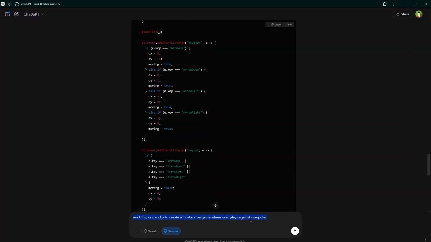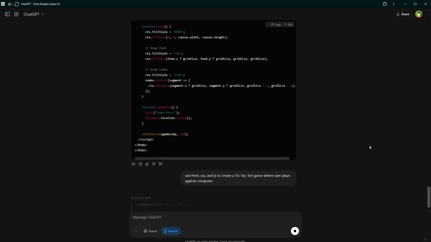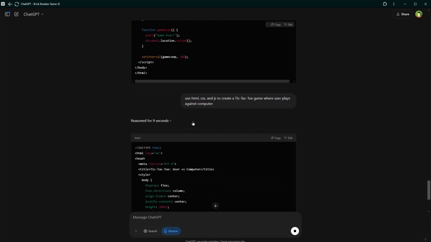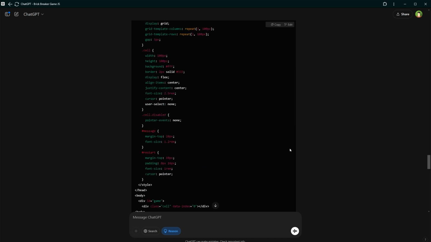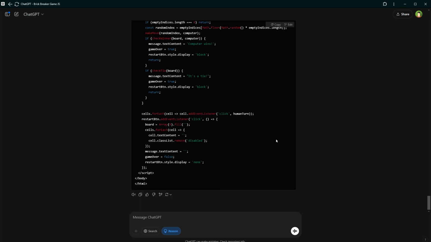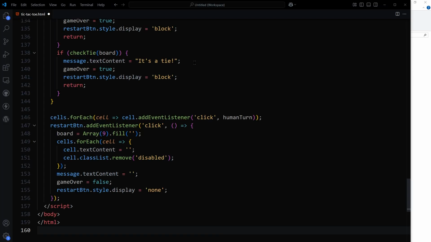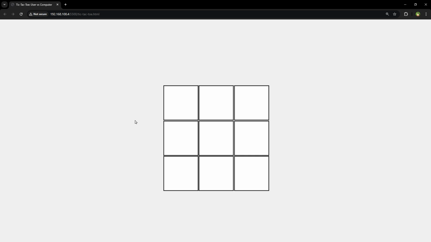Okay. Use HTML, CSS, and JS to create a tic-tac-toe game where the user plays against the computer. And here is its reasoning process. It took 9 seconds in responding. So let's copy this. Let's paste it here. And let's play this.